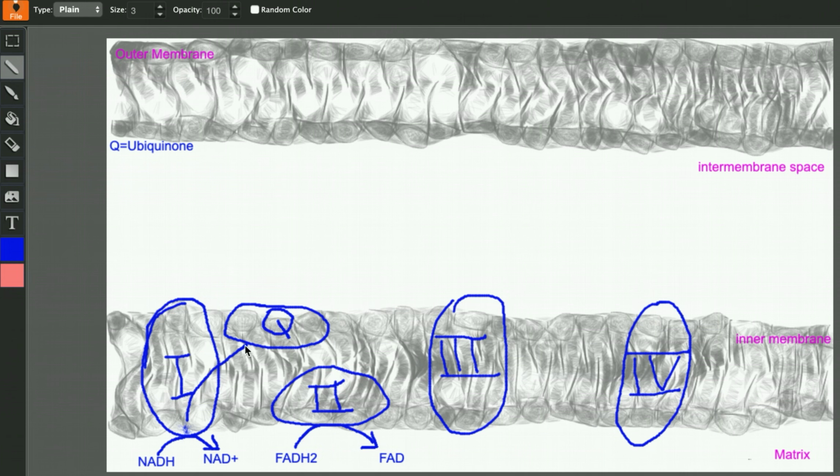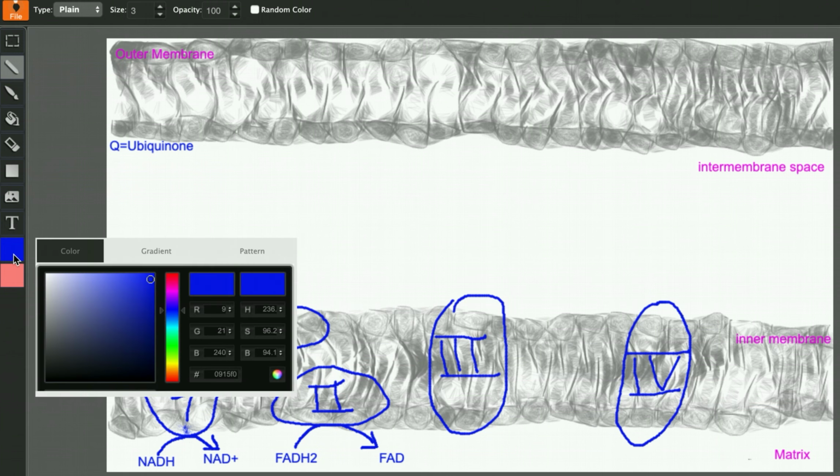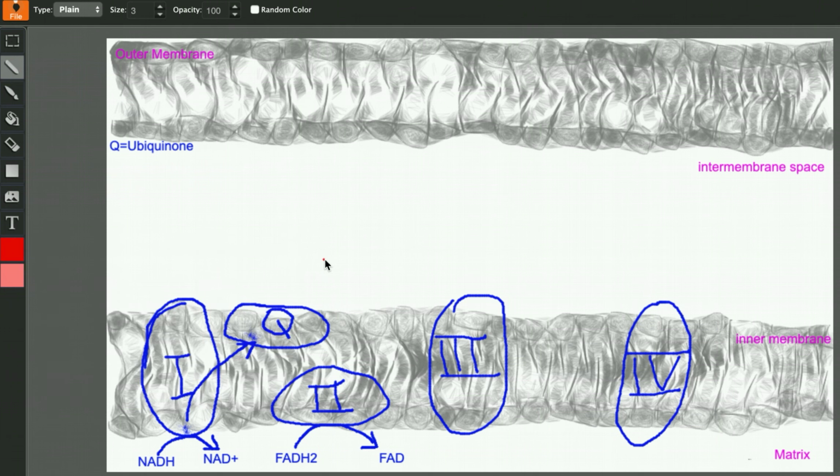So these electrons now are going to get passed to ubiquinone. That means that ubiquinone oxidizes, or takes electrons from, enzyme complex 1 and it becomes reduced. So here's these electrons here. When electrons move to ubiquinone, they lose some energy and they gain some stability. So they've lost energy, and that energy has to go somewhere, of course.